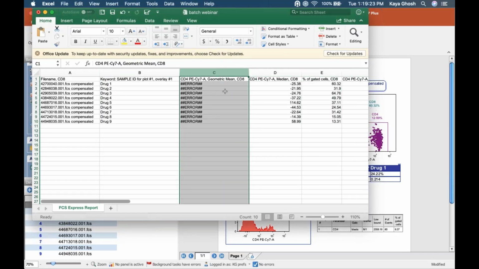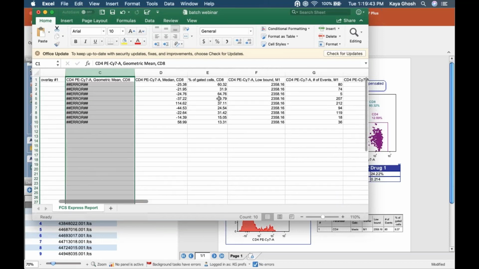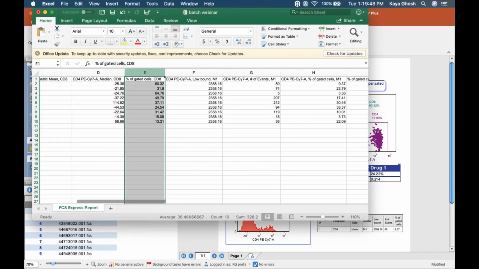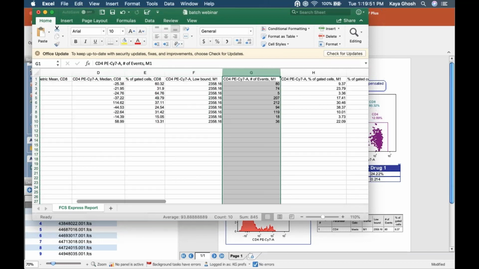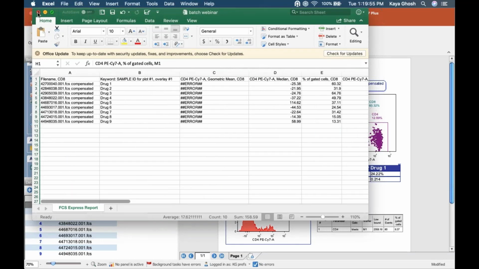In case you're wondering why geometric mean is error here, it's probably because I have some non-positive data points in the CD for gate. So the geometric mean is a mathematical concept. It can only be calculated on positive data sets because it's actually the root of the product of all your values, and you can't take the root of a non-positive number. So just thought I'd point that out in case that alarmed anyone. So yeah, you've got one column for every statistic. Okay, so hopefully that's fairly straightforward.